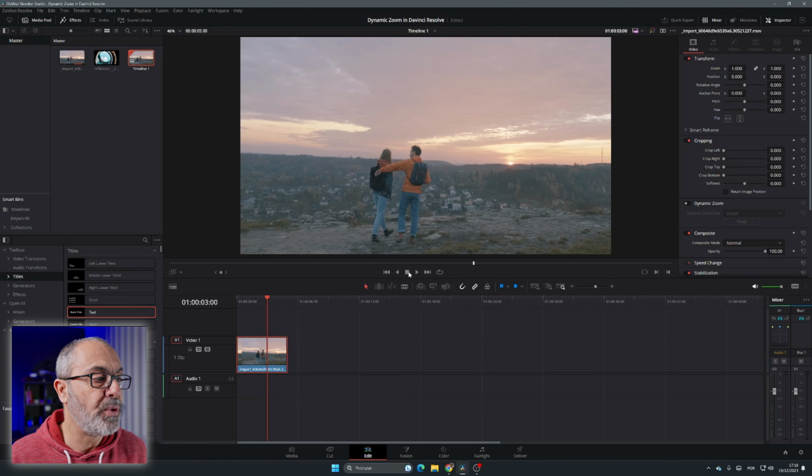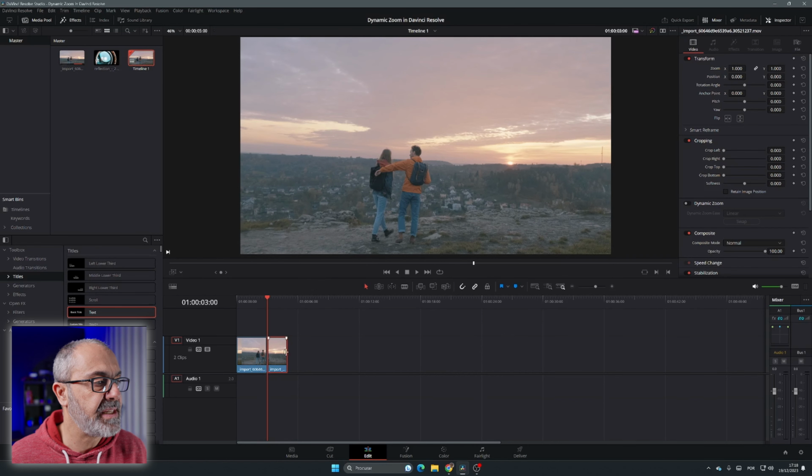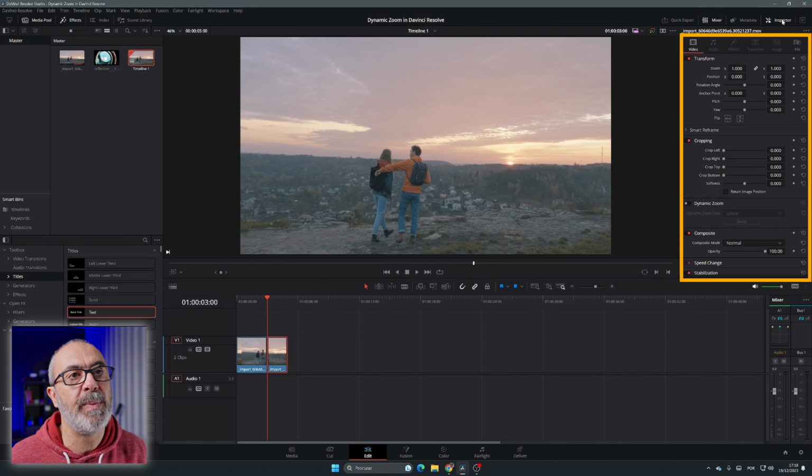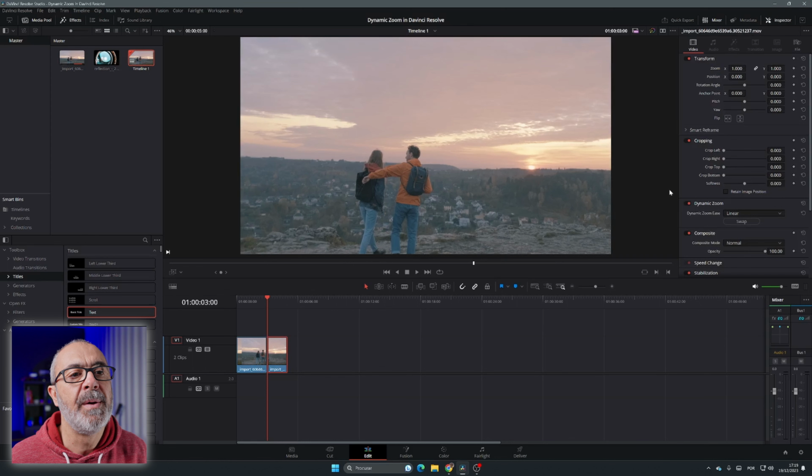Now we have to cut this clip. To do that, press Ctrl or Command B. Now select the second clip. With the second clip selected, come to the inspector. If you don't see it in the inspector, just click here where it says inspector and come here and enable the dynamic zoom. Immediately you will see the image zooms in, but don't be afraid, it's normal.